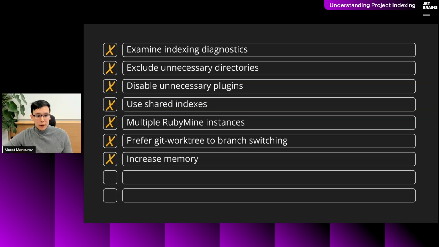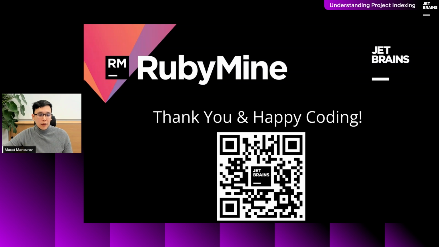Also, you can always increase the memory that you allow RubyMine to use. Yes, get more powerful CPUs. And there is a light edit mode that you can use to edit files quickly. And yes, this basically concludes my presentation.